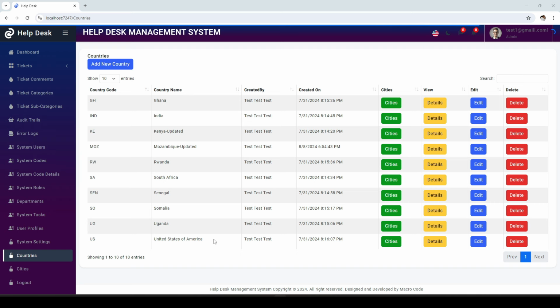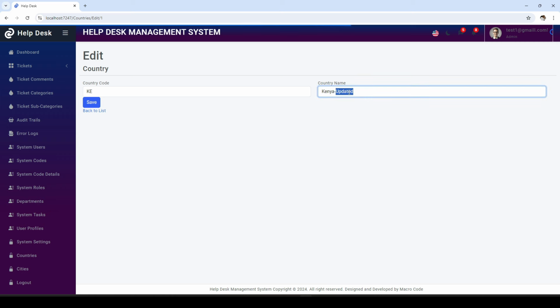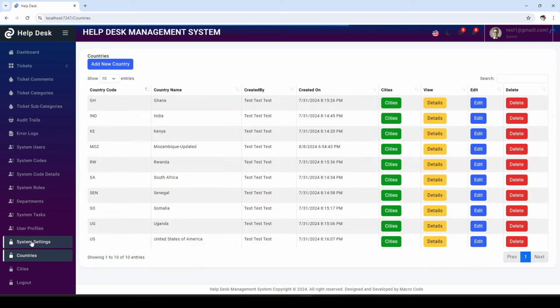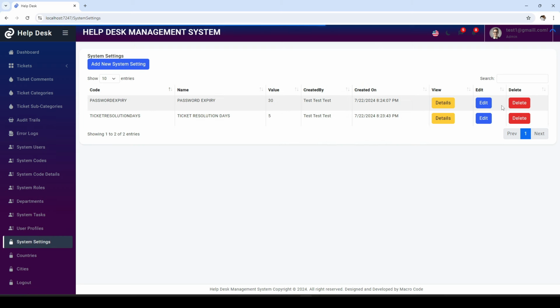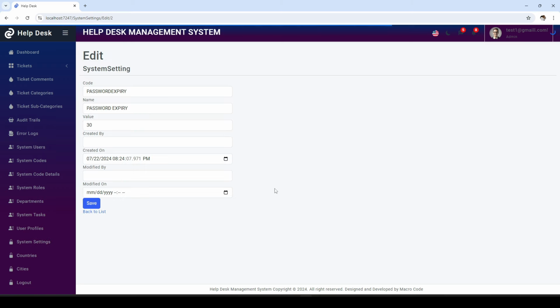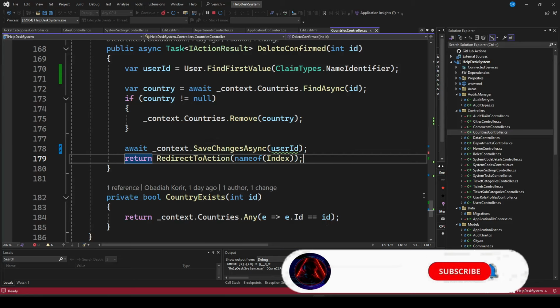So you can see we have deleted one of the records, and we can edit Kenya here. We remove the updated keyword. Then if we save, our record is deleted. If we go to settings, it's the same case. So in settings now, we need to remove this. You see this created by, created on, and modified by, and modified. We should not allow users to choose them. So you should always remove them.